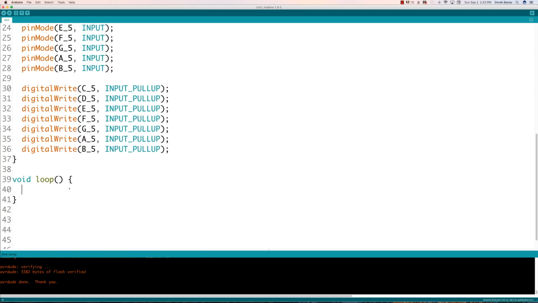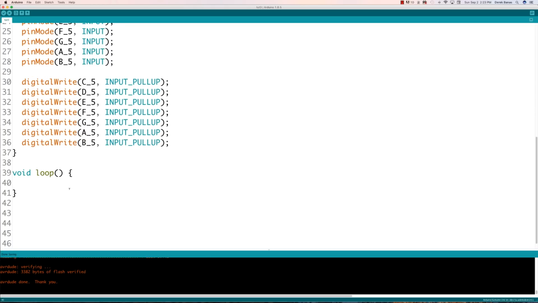Now, down inside of the loop, what I'm going to do is whenever a switch is pressed, I need to generate the designated tone through the buzzer. And if no switch is pressed or no switch is being pressed any longer, I need to stop the generation of the square waves so that we stop hearing sounds.